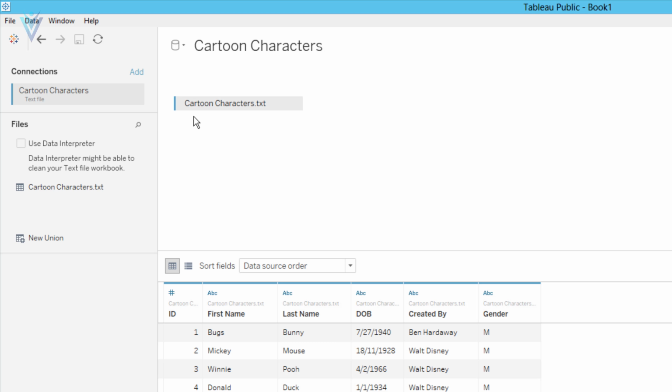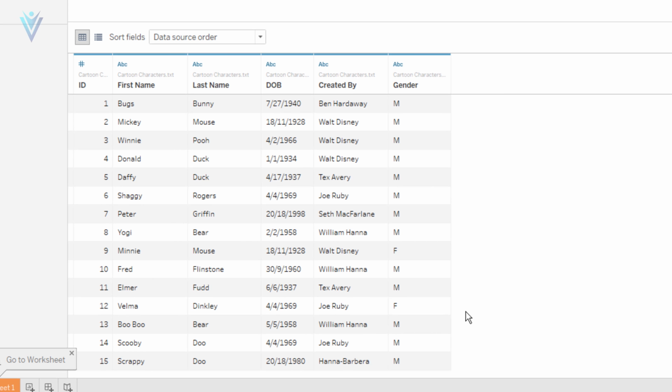Based on the added table, on the bottom you are able to see the data available in the added tables. So in our cartoon character.txt file we have 6 columns. The first column is the ID, next is the first name, last name, date of birth, created by, and gender. So let me quickly open my text file.